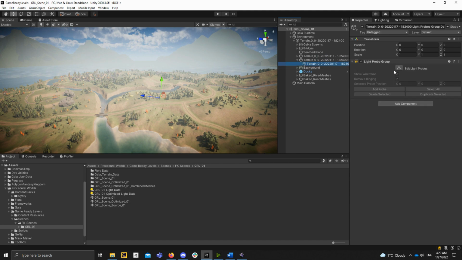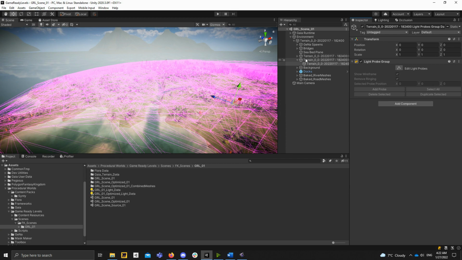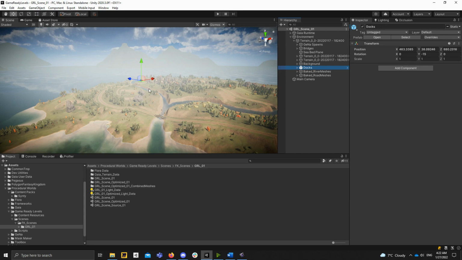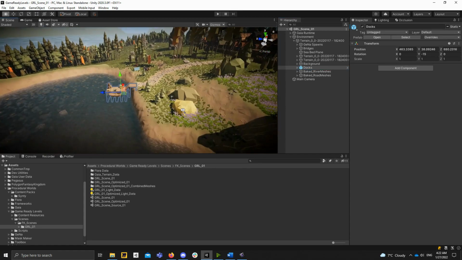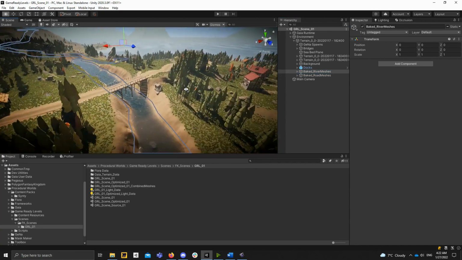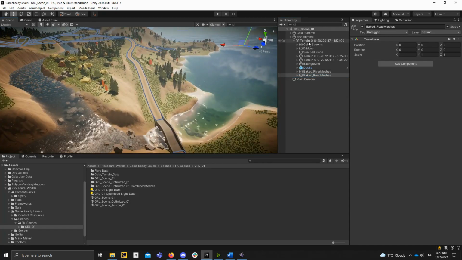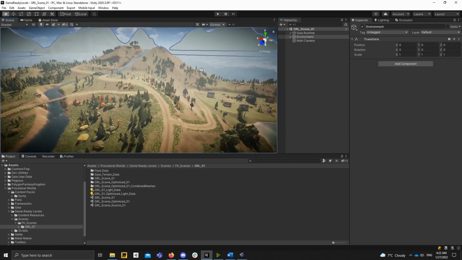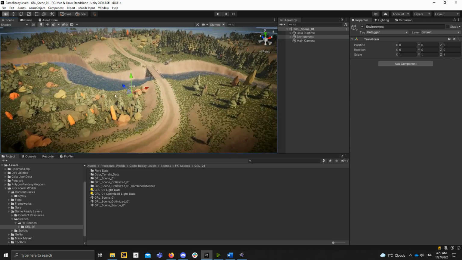We have our light probes, which you can see here is our light probe groups. We have our background mountains. We have a little dock, which is over here. This is a custom prefab that I made. And we have our baked rivers and our baked roads. You'll notice that the Gina splines and the Gina rivers splines are not present in this scene. Those will be in the source scene, and we'll go over those in a minute.